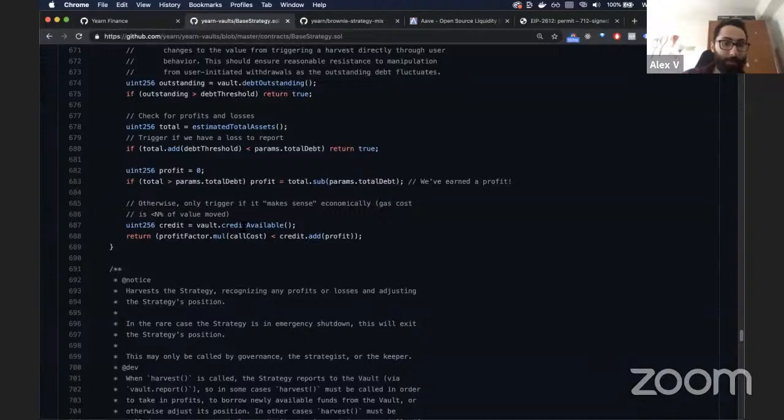Credit will be equal to the credit available from the vault. And so we're going to check if profit factor dot call cost is less than credit dot add profit. Then we're going to check these two. We're going to multiply the cost of making the call with the profit factor, and we're going to check if that's less than the credit plus the profit.